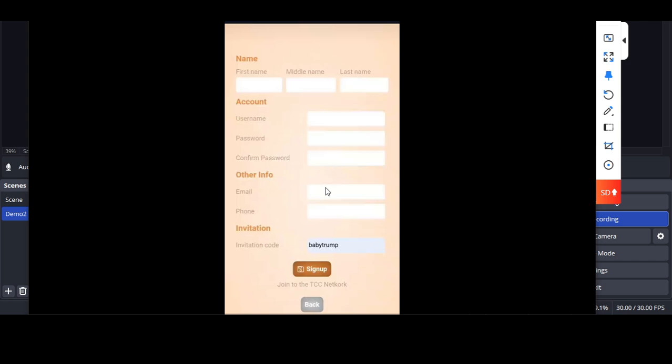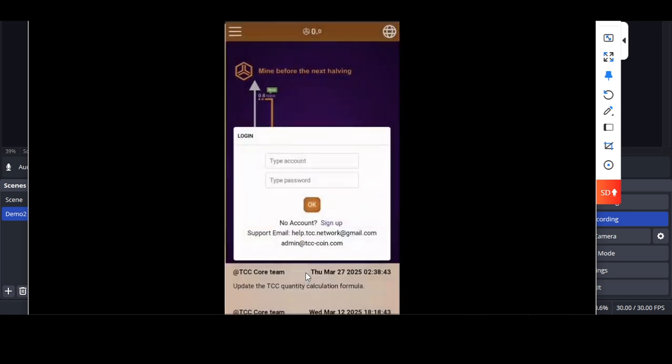Then after that, you put your email and your phone number. If you clicked my link directly, you will not have to put the referral code because it will already be there. So this baby trump is my referral code, and what you'll do is make sure it is there, then you click sign up. After sign up, the system will load, and in a few seconds or a minute it will log you out.